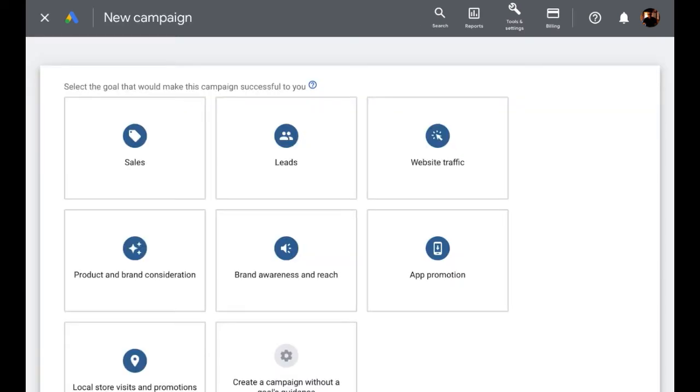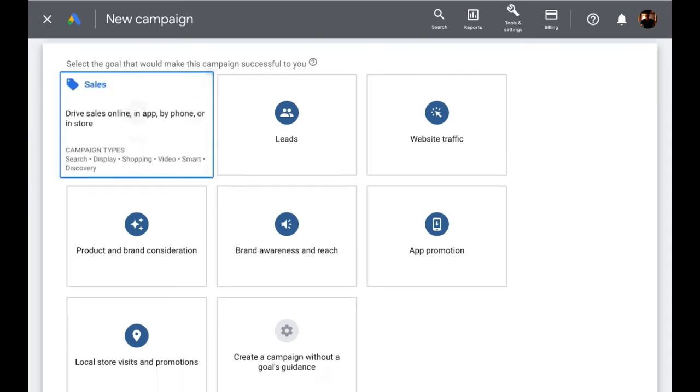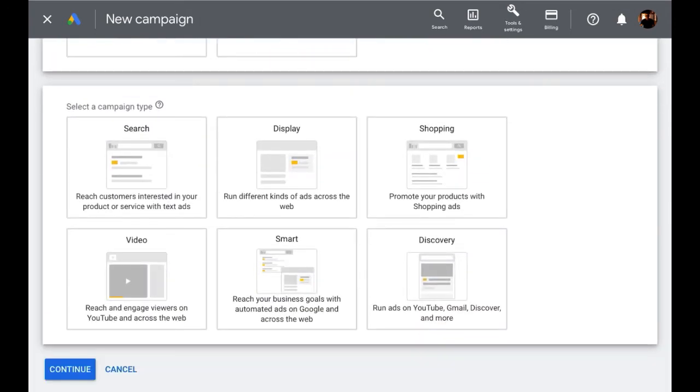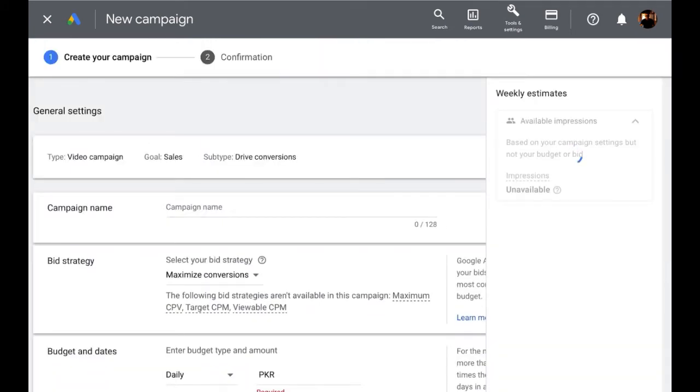Once you're there, a lot of guys will be telling you to create a campaign without goal guidance. Please don't do that, because that will only result in getting you views on a video, which you do not want. You want conversions, and that's what we're going to be discussing over here. So click on sales, and since we're doing Google video ads, we'll click on video. It automatically says drive conversions over here. If you had gone in the other area, it would have just given you view options. That's why it's very important to come over here. Then you click on continue.